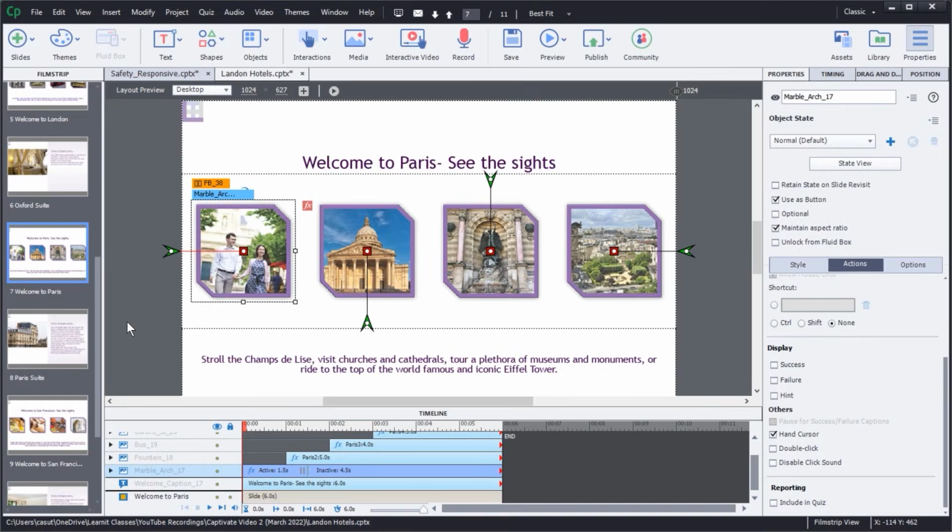So pretty straightforward, all right? But it's not straightforward until you actually know how to do it, and it's not consistent with other parts of Captivate. So I just wanted to make that clear.